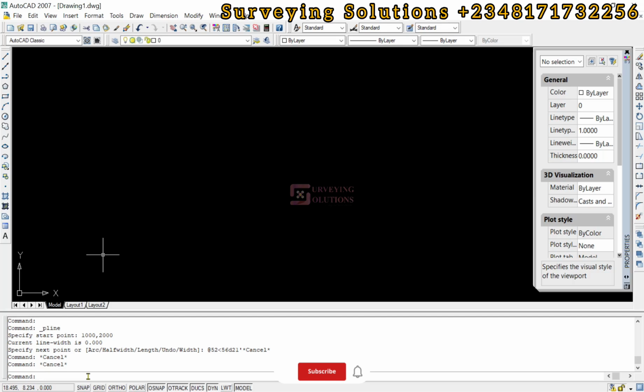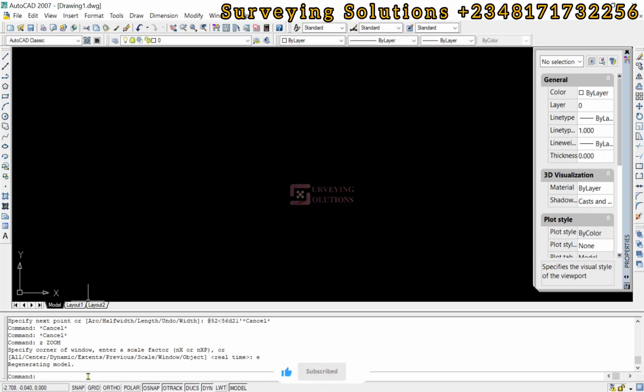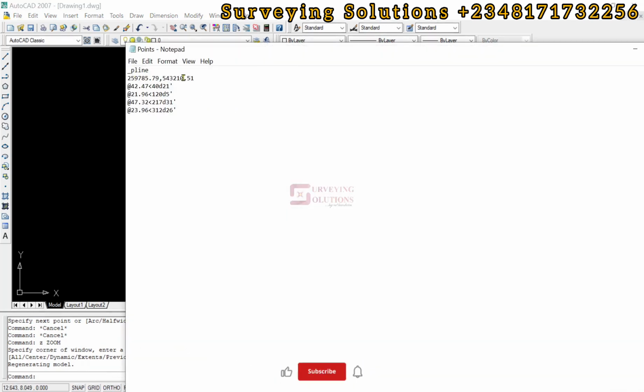Now what we are going to show you today is that you don't really need all of those things to be manually written one after the other on AutoCAD. You can actually write them on your notepad just like you have them here. So the polyline is the tool we want to use. That's underscore pline, and then the coordinate you've seen here is the coordinate of the starting point, and then you see at distance less than bearing. So with this you have written the command, that's the tool on the command line.